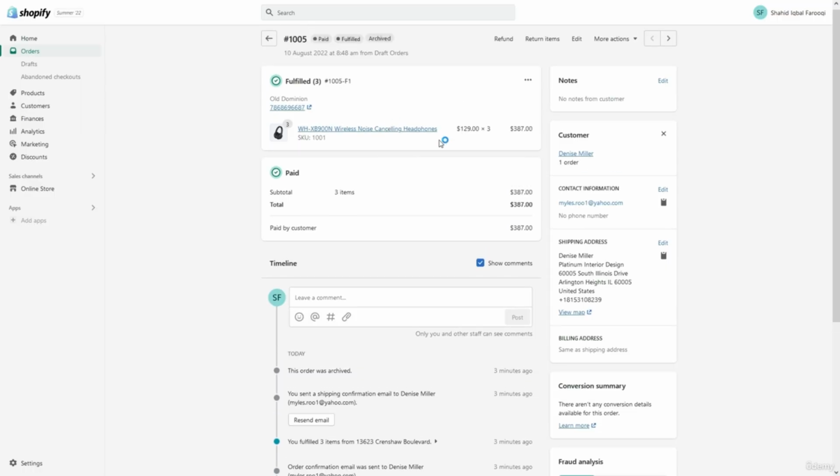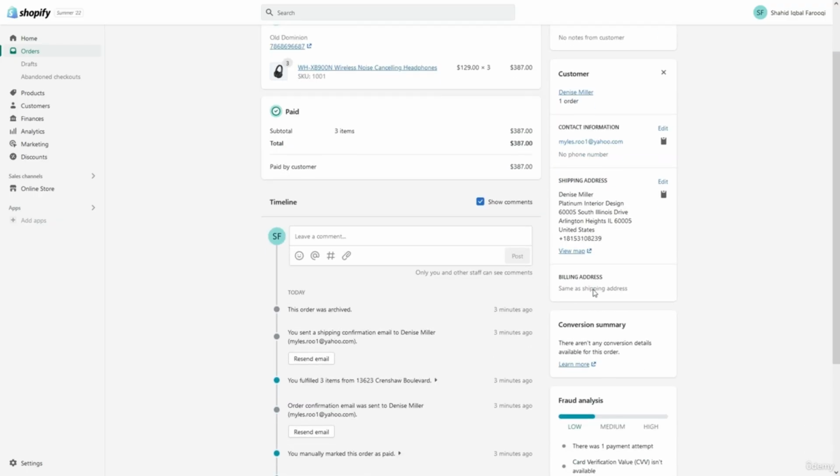Now let's move on to the next part. We have a customer section here. Here we can see our customers' names, how many orders they placed with us, their contact information, shipping information, and billing information.